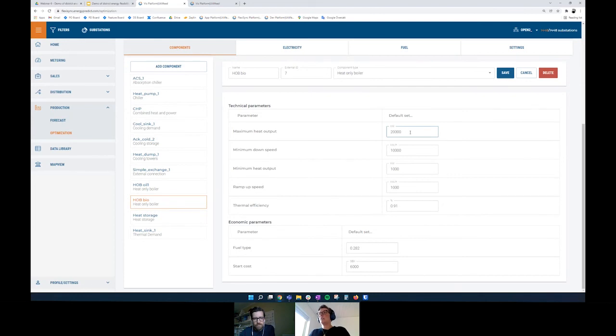That's 20 megawatt. We see the ramp up speed and ramp down speed, and we see the minimum heat output. The thermal efficiency is set to 91%. We have a fuel cost and also starting cost for this boiler.